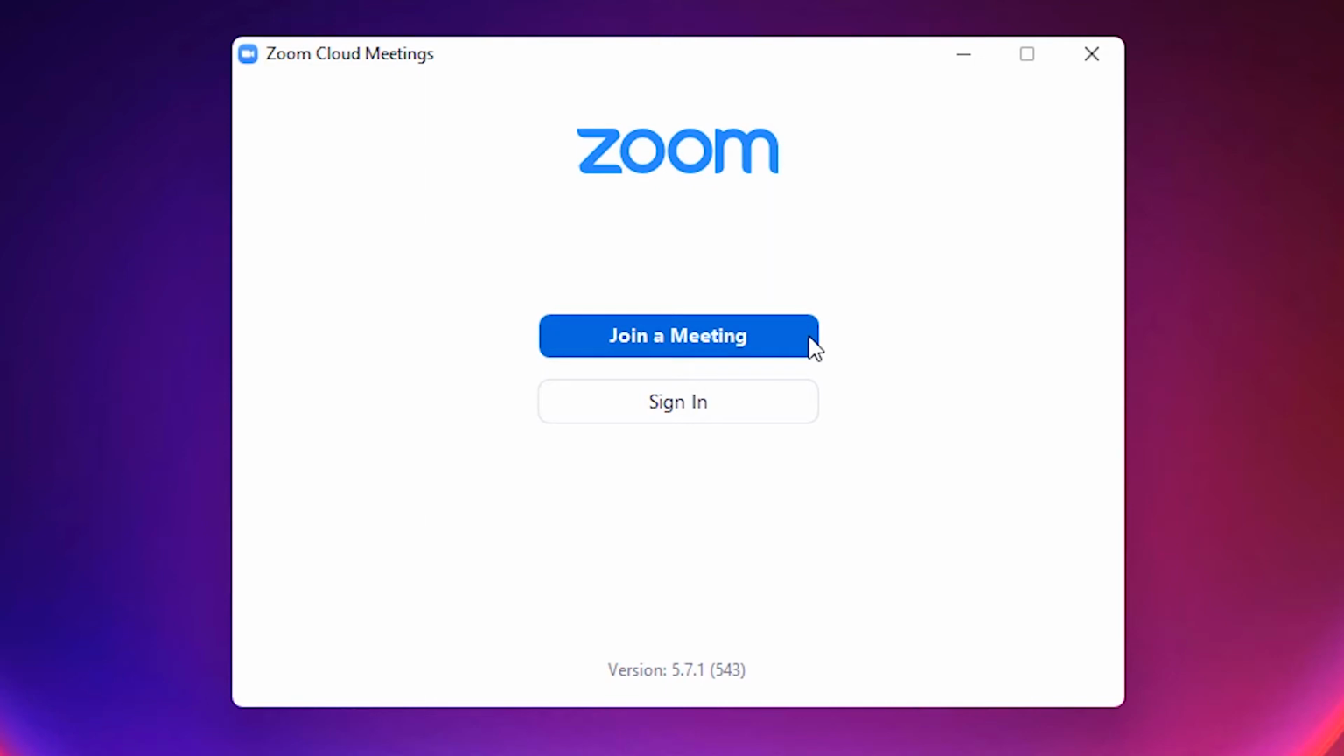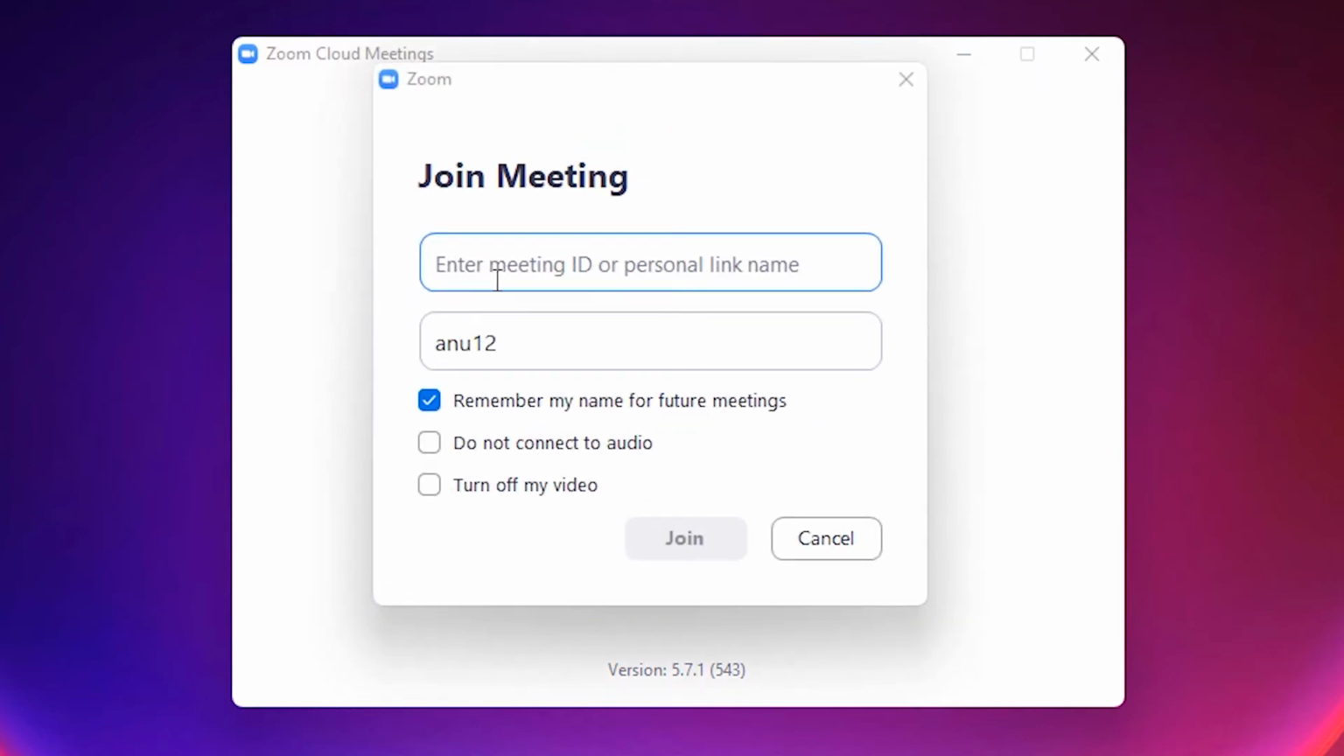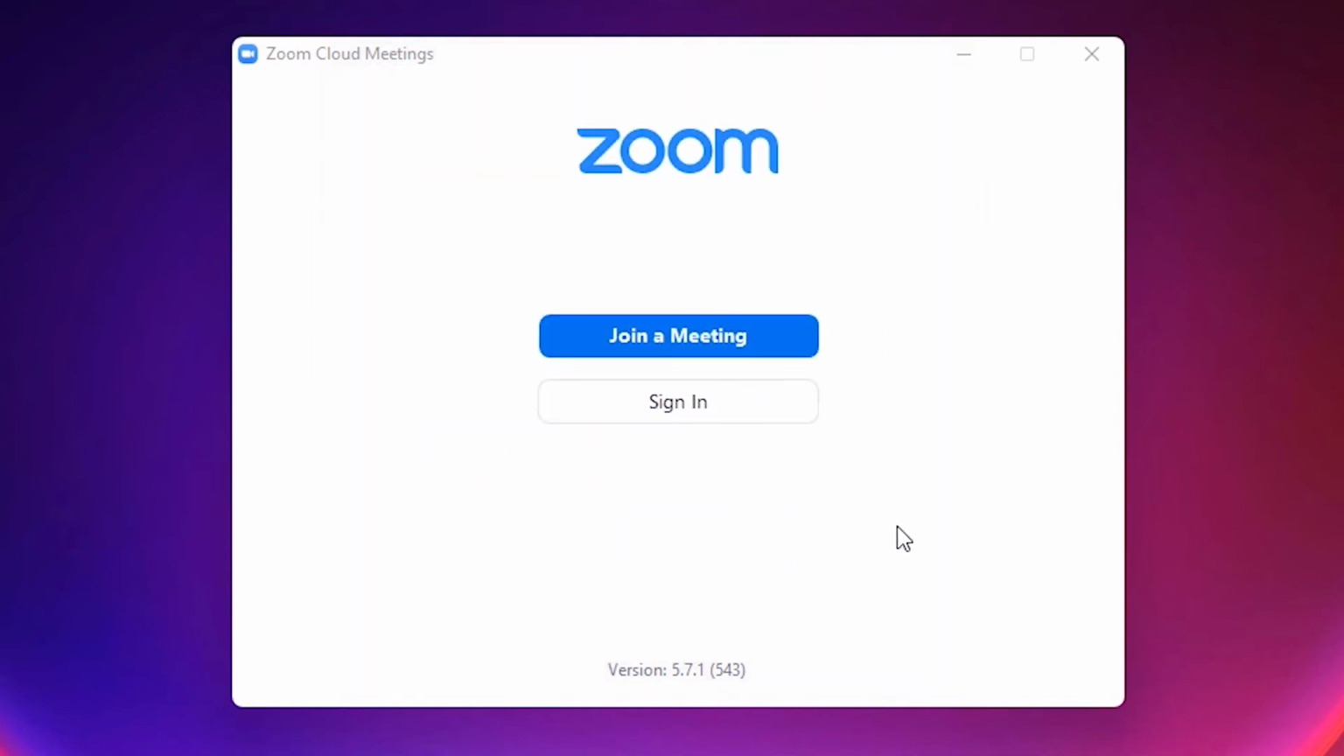If you want to join a meeting without signing in, then just click here. Enter your meeting ID or link given by your friends or colleagues. Add your name here and just go to join.